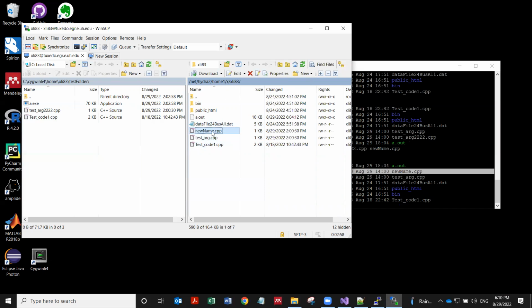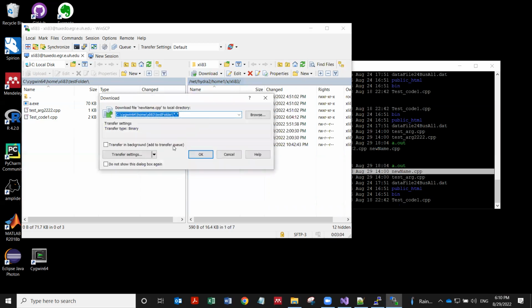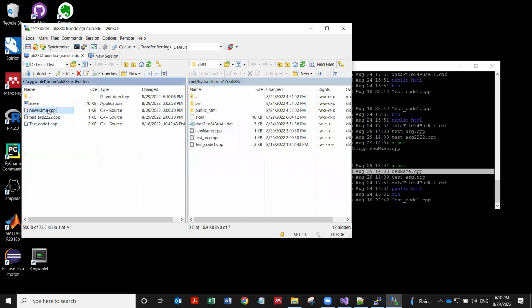If we want to download any file from the server to our local computer, you just select it and then you click here, download. Click OK. You see, we have now successfully downloaded a file from the server to our local computer. Okay. All right.